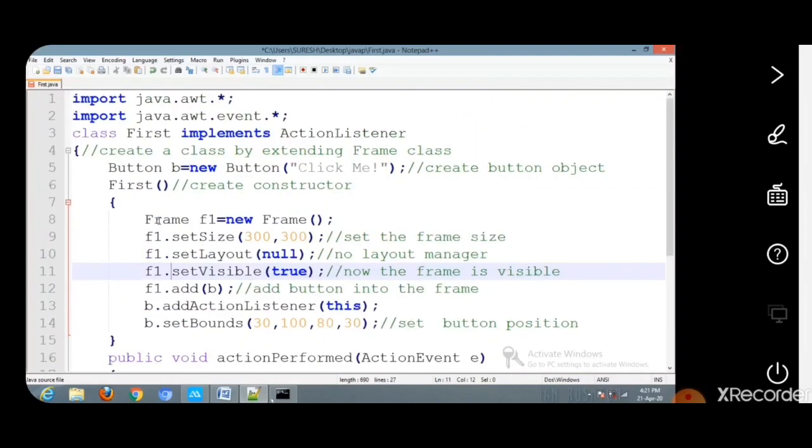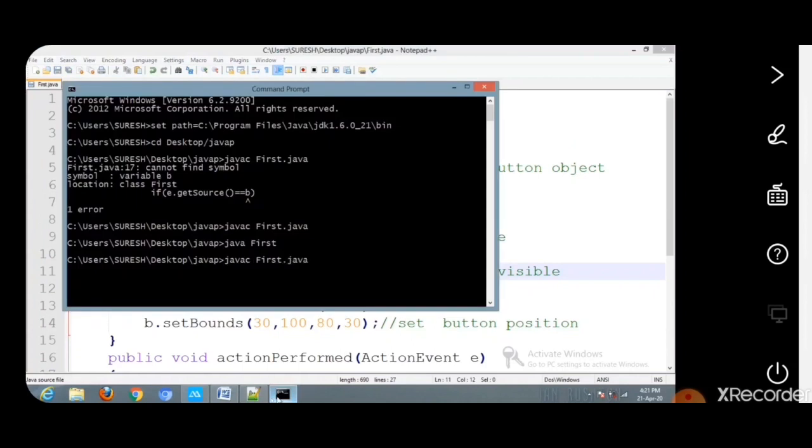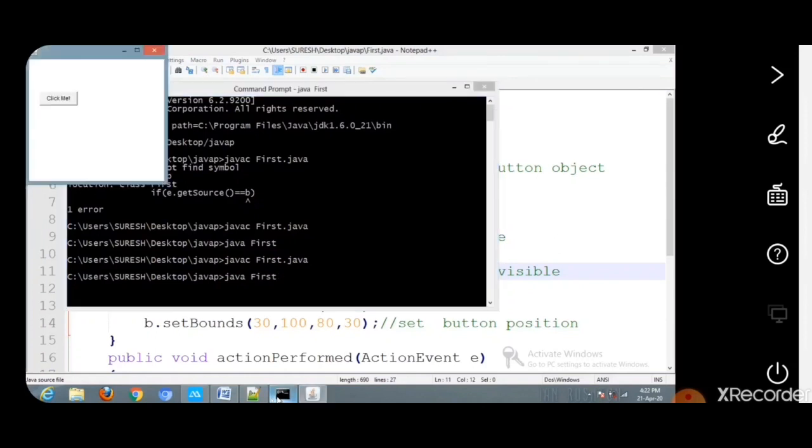Is it clear? Now let us see the output. Okay, then let us compile the program and run the program. The same output, only the methods used here are different.